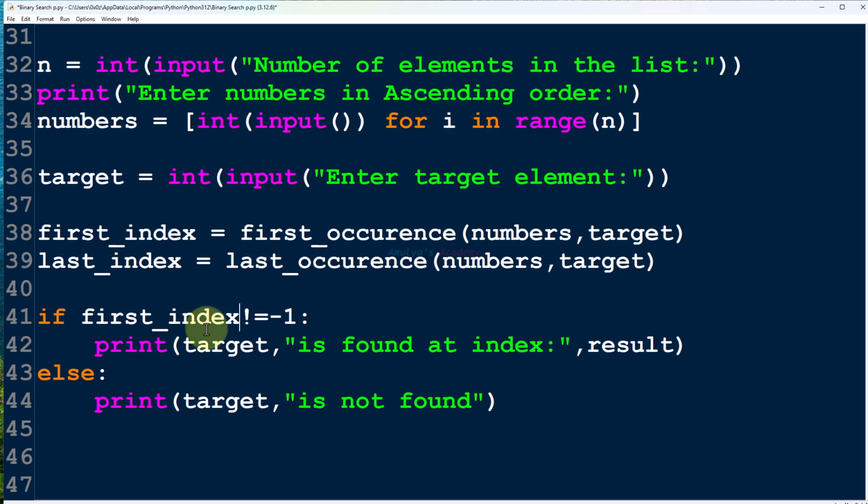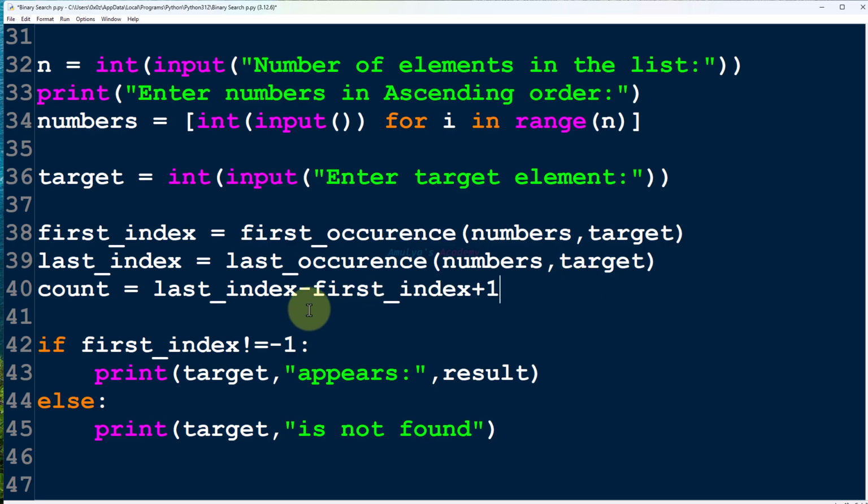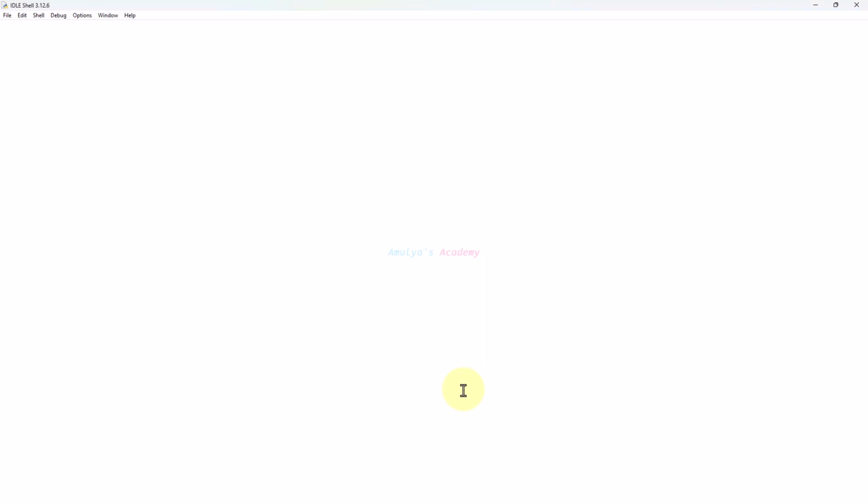Here I'll take first index is not equal to minus 1. Then how many times? That is, let's calculate that. Count is equal to last index minus first index plus 1. This is the formula. Then here you can print count times. Okay, done. Let's save this and execute this.